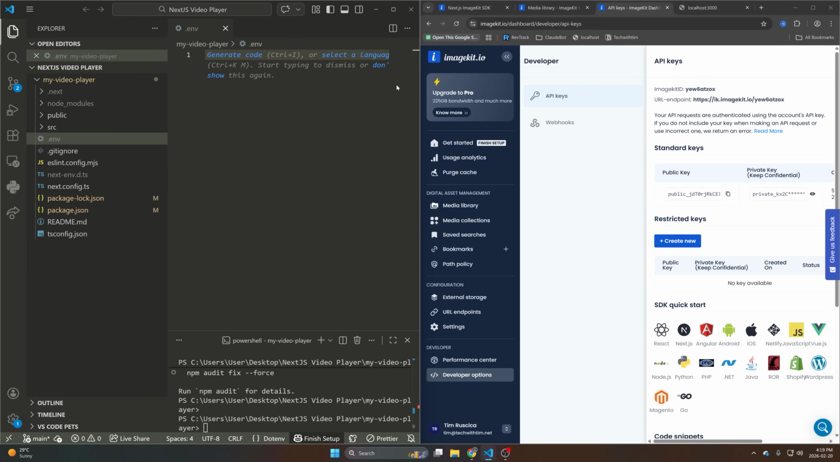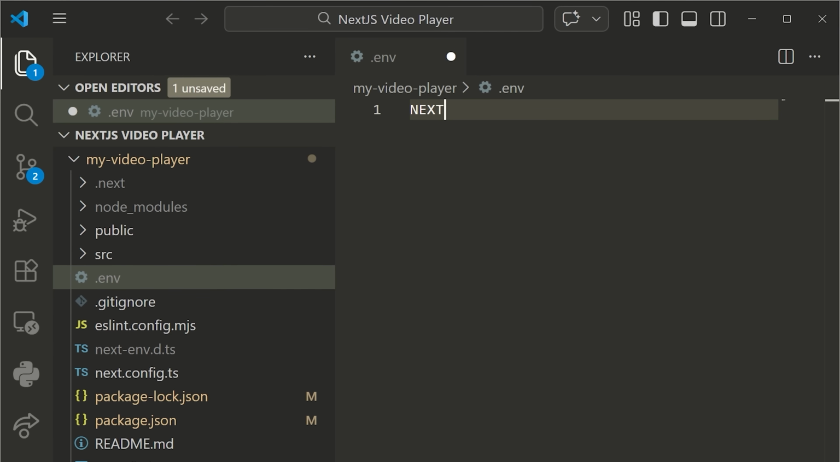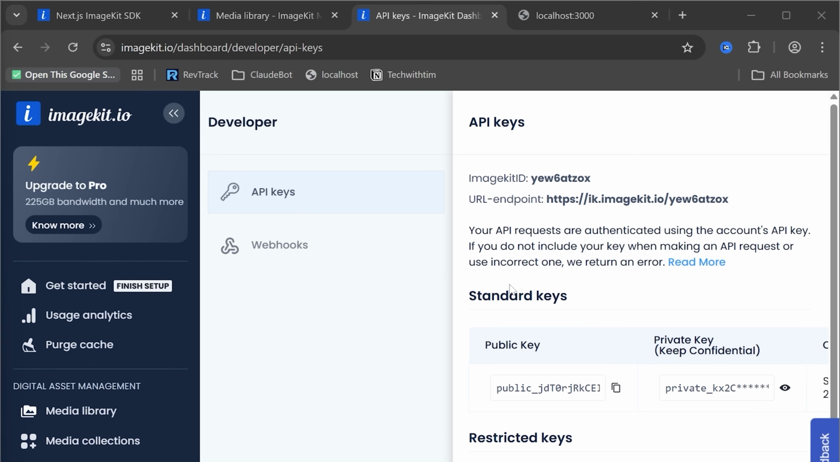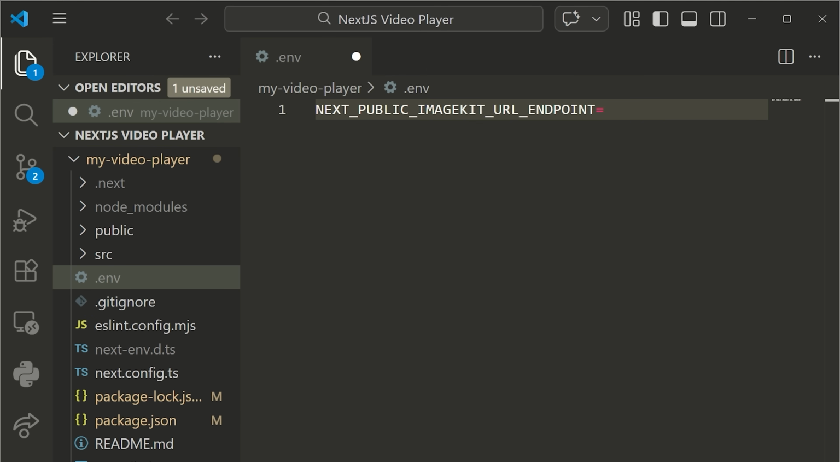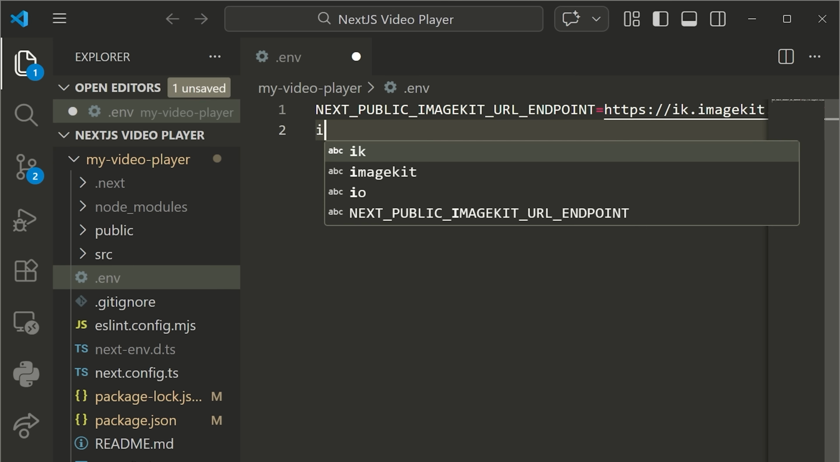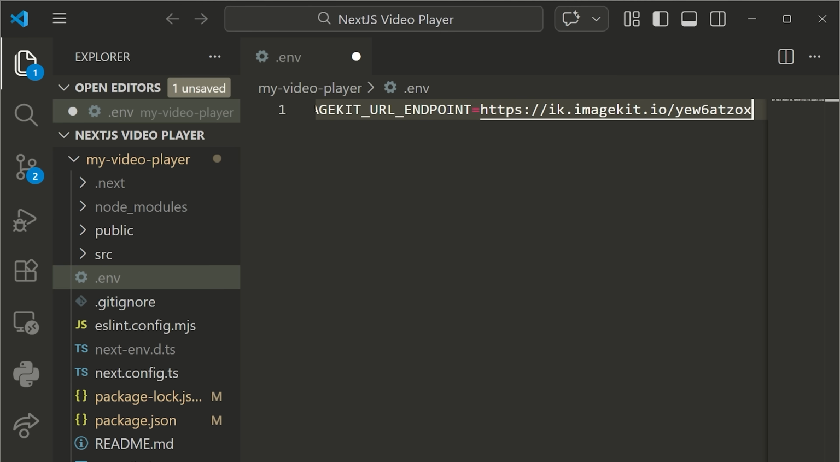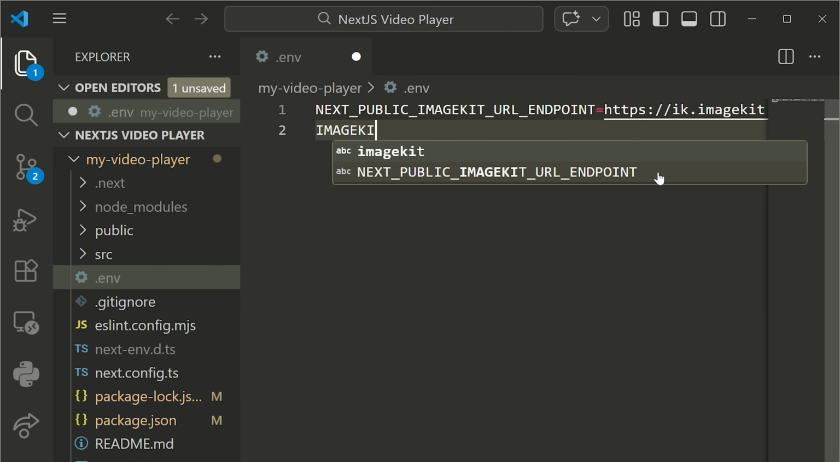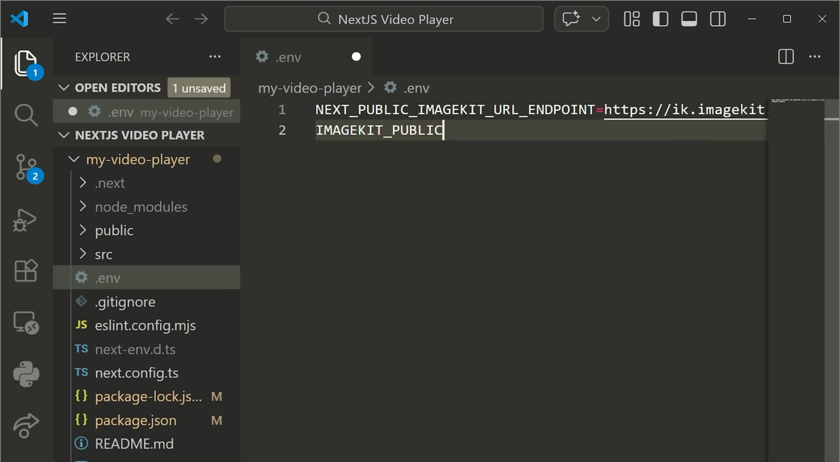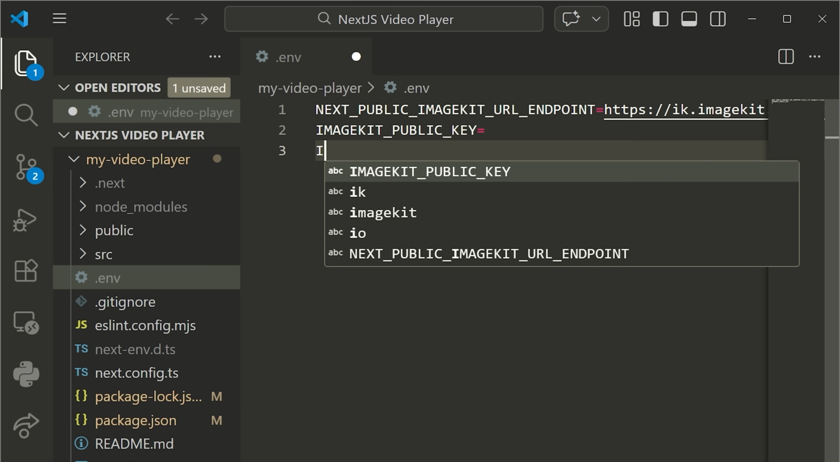And what we're going to do is put some variables inside of our environment variable file. Now, the first one is going to be exposed to our front end. So this is going to be NEXT_PUBLIC_IMAGEKIT_URL_ENDPOINT. And we're going to make this equal to, let's make this a little bit larger here, the URL endpoint that you see right here in the developer options. We're then going to have another one, and this is going to be the ImageKit, so this needs to be in capitals, the IMAGEKIT_PUBLIC_KEY. Okay, we'll put that in a second.